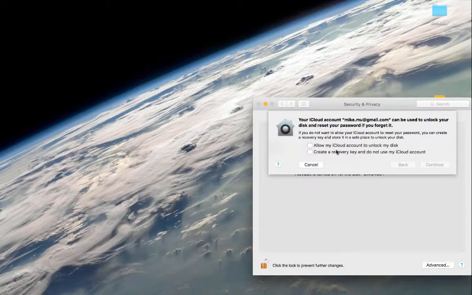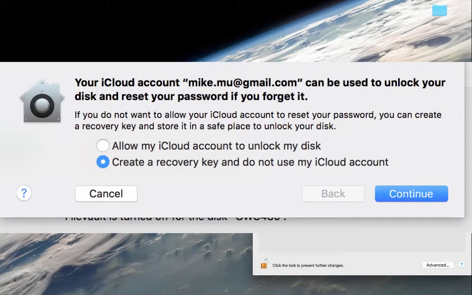What you want to do, and this is up to you, is probably choose one or both of these. Actually, you can only choose one of them. The first one is to allow your iCloud account to unlock your disk. That's option one, so make sure you have a robust password for your iCloud account. The other option is to create a key and not use your iCloud account. This is probably the safer option. When you create the key, you'll have a recovery key that you can pull, maybe from your safety deposit box, to unlock your machine should you, for whatever reason, not be able to get back in, or if you forget your password.